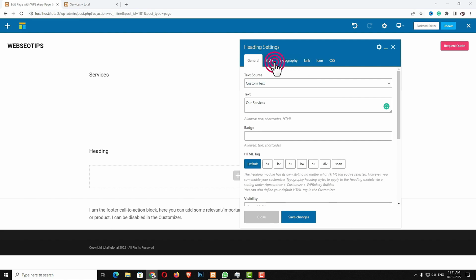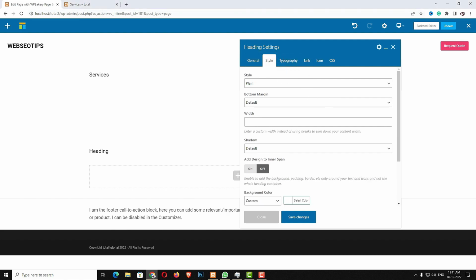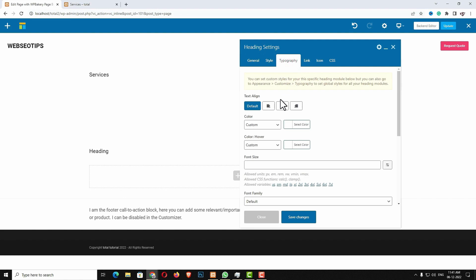Now directly come back to the style option. Style everything I am keeping as it is. Directly come back to the typography, center align, and the font size, that will be this one. Okay, I am going to use clamp feature here. Remaining I am keeping as it is. Let me click in the save option.